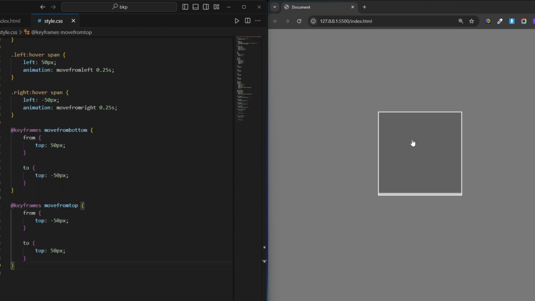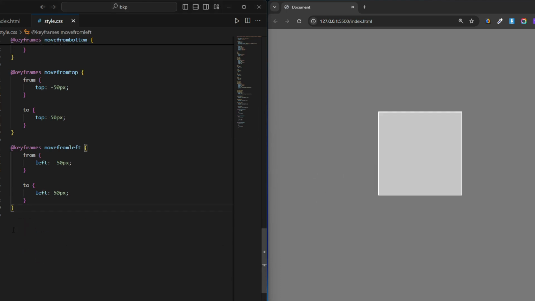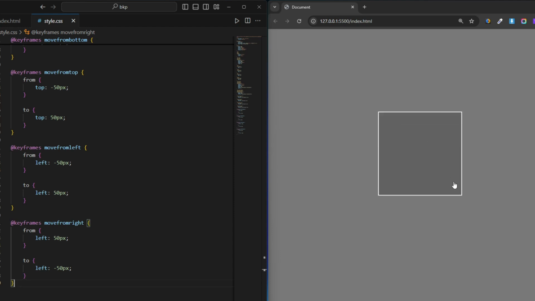For the top, let's copy paste. For the left, let's check it, and for the right, let's check. Mouse over, it works fine. So all the sides work, but there is some flickering. If you see, there is an issue still.